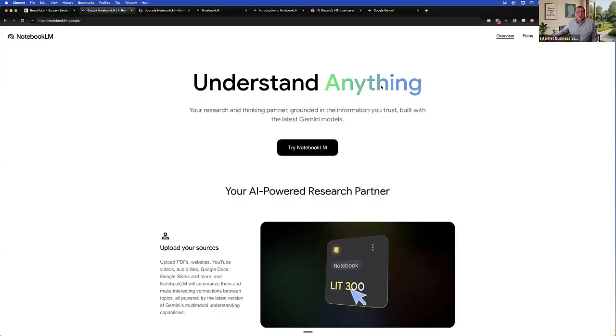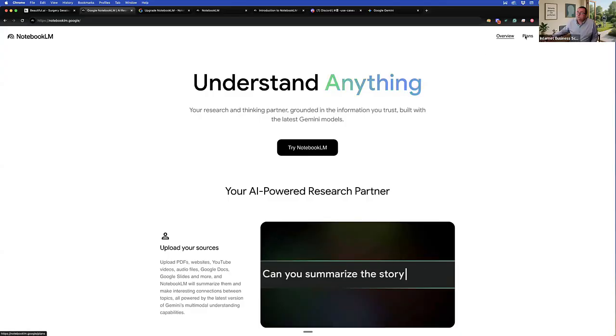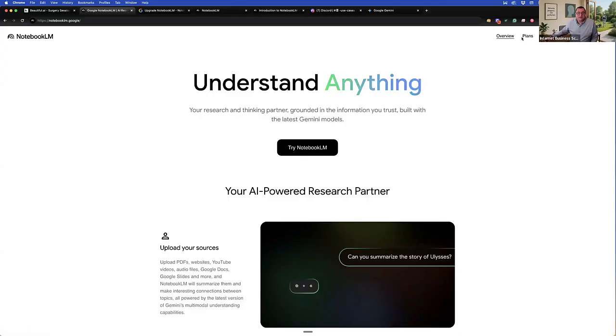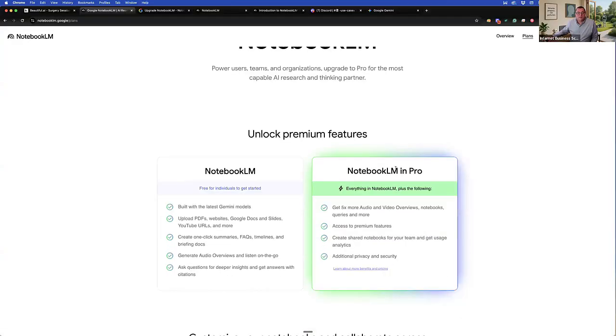Now, if you have a paid plan with Google, you get extra features in here. You can upgrade on a paid plan to something called Google AI Pro, which gives you lots more audio overviews and video overviews, more notebook queries, and all sorts of other premium features. When you log into NotebookLM, you will know whether you've got a Pro account because you will be able to see it.